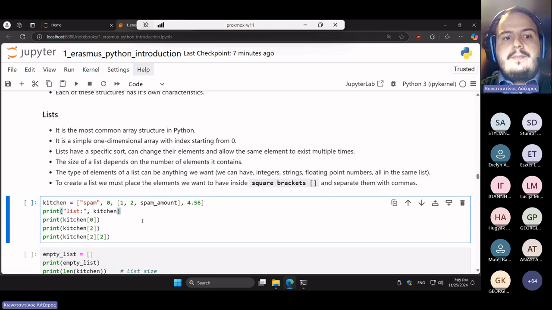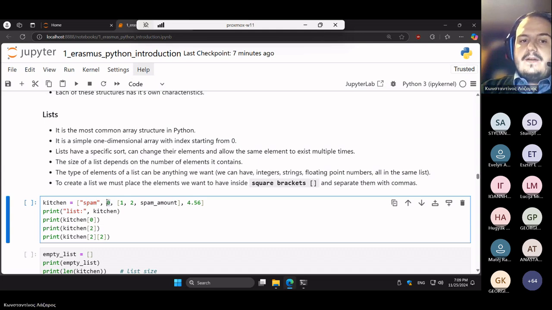One of the things that you should keep in mind is that Python is a zero-based language, which means that counting starts from 0. So the first element right there, which is spam, this text right there, would be element number 0. The second one would be element number 1. The third one would be element number 2. And element number 2 in our case is, as you can see, a list within our larger list.